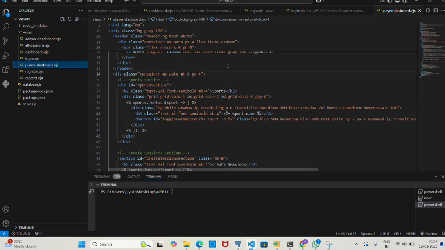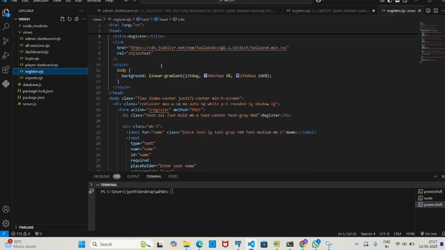Register.ejs is our registration page. It gives a well-defined structure and good visibility. Accessibility enhancement, our page structures, and our page components are included in this register.ejs.